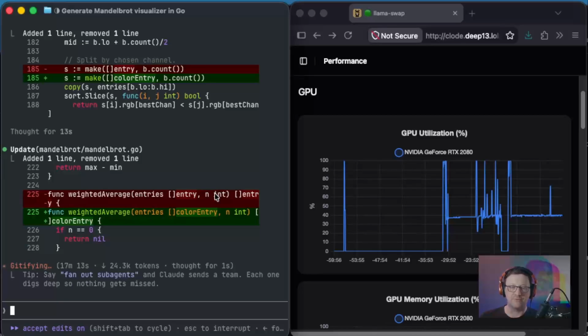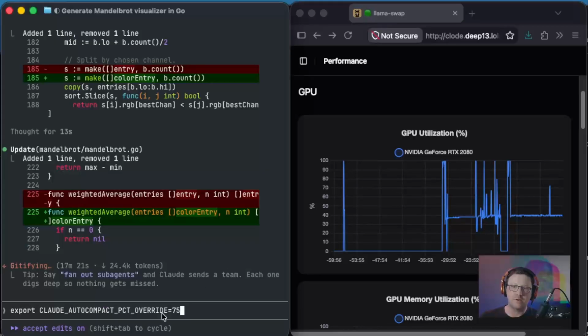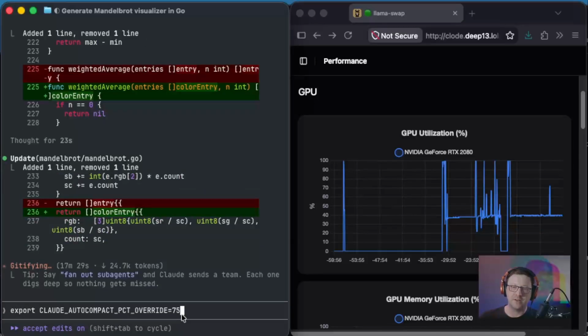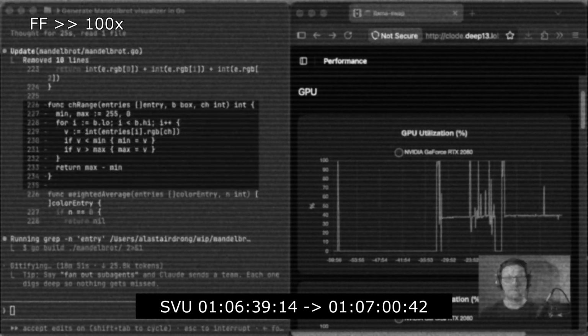So I had run a compact, I quit Claude, I did an export, Claude auto compact percent override 75. And I explained, I don't think this is going to do anything. The reason why I don't think it's going to do anything is because Claude doesn't have any context for how large the context window is on the server. But we're trying this first. We're going to see how it goes.